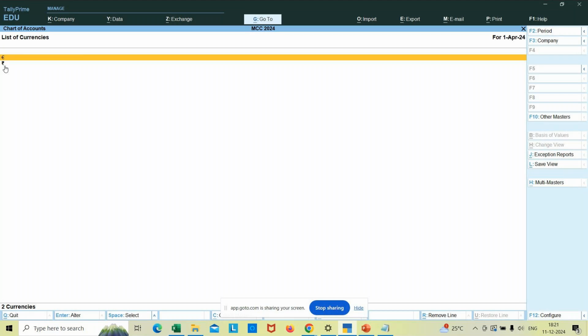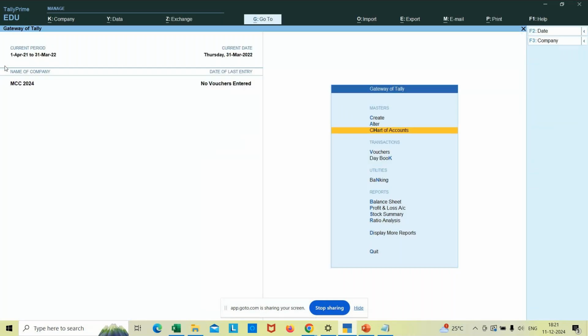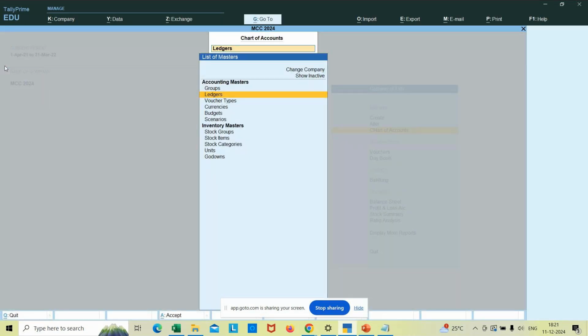Getting everyone? Ma'am, can you repeat it again from the chart of accounts? Okay. Chart of accounts, currencies. Click on chart of accounts and select currencies here, press enter.